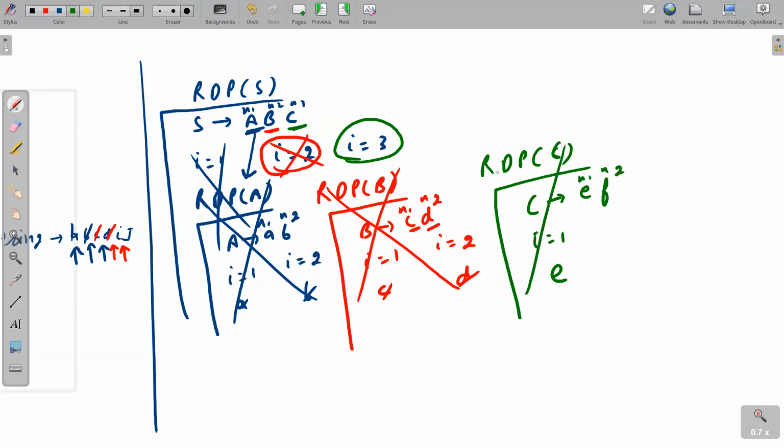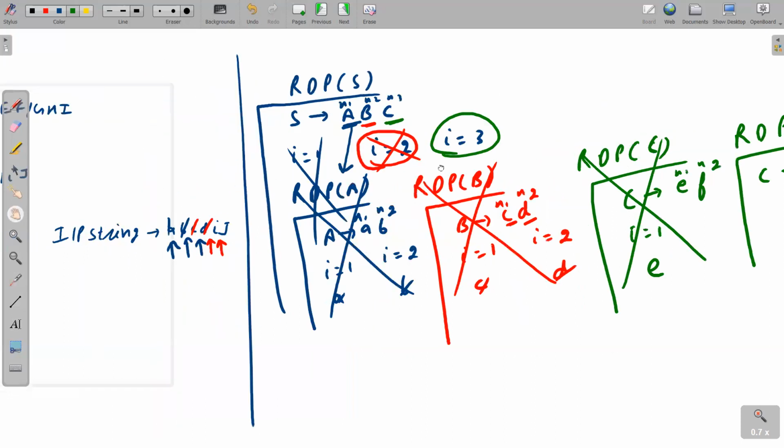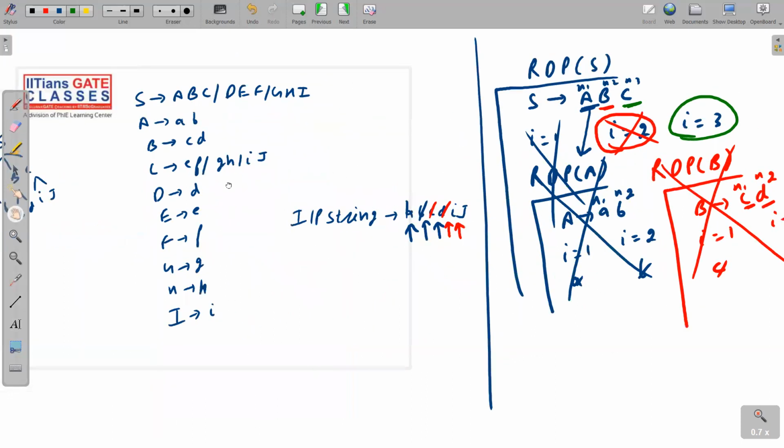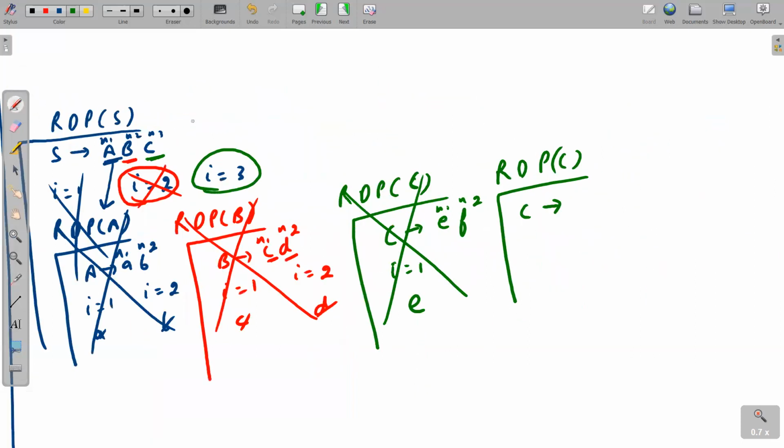We will pop this and we will again call RDPC. This time we will apply the next production. Next production was what? GH. This is GH now, so I will apply C goes to GH. This is X1, this is X2.